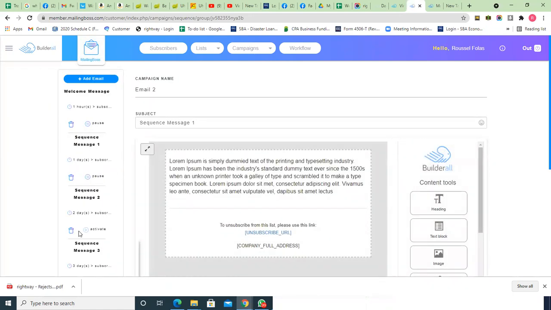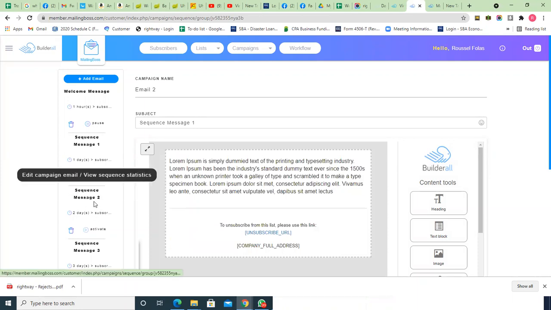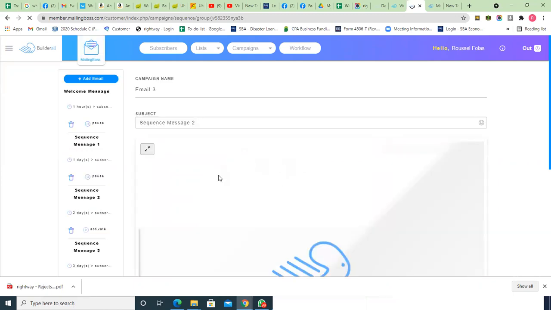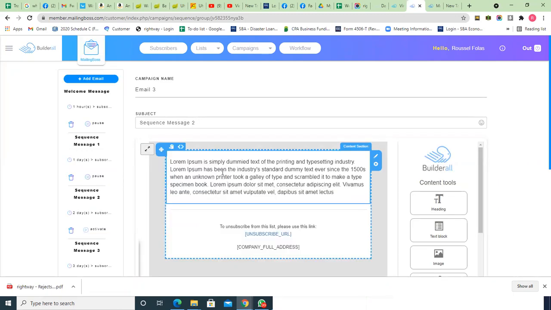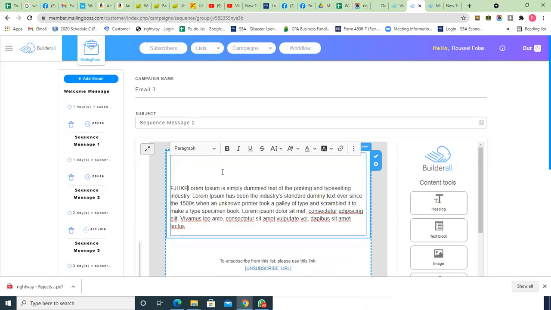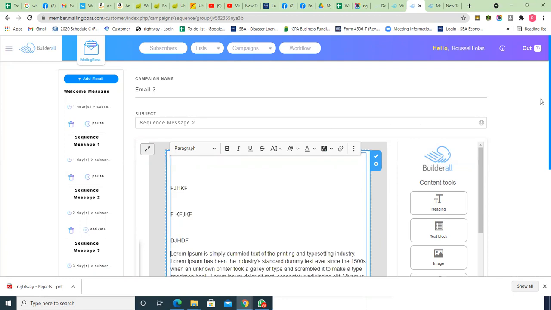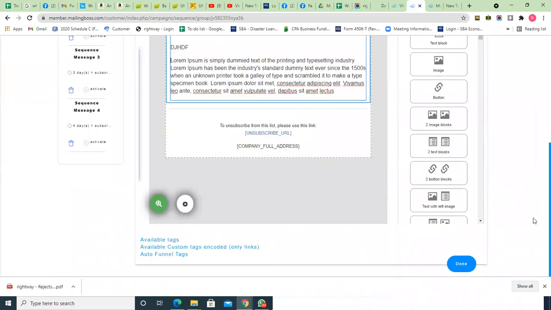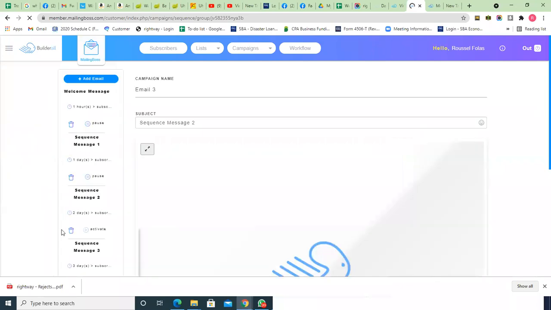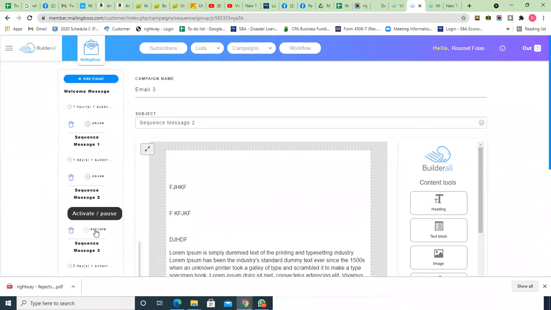And let's say email 3, which is this one, needs to be updated. I'm going to hit on it. I hit on sequence email. Okay, I have to go inside here and fix it. Let's say this is how I'm fixing it. Okay, I fixed it. And now I'm going to hit done. Okay, if it's good, I can go there and activate it as well.